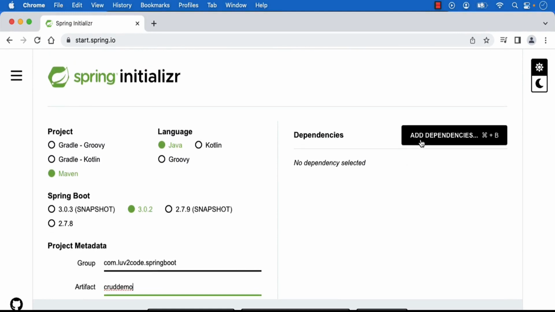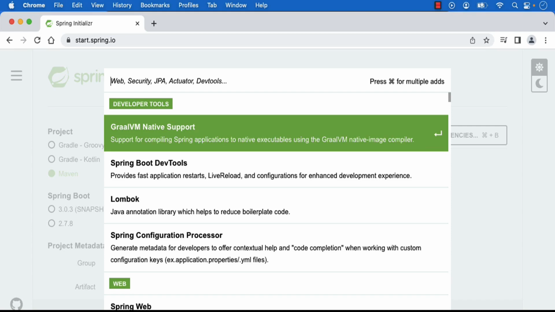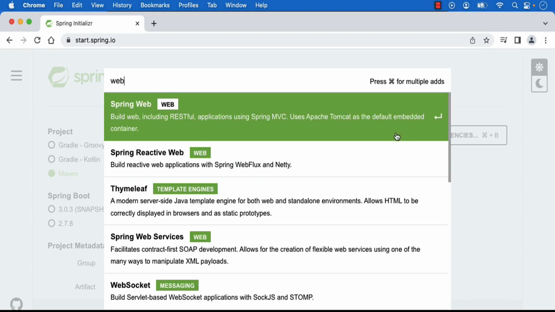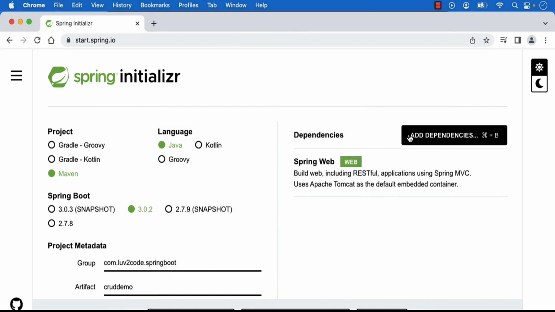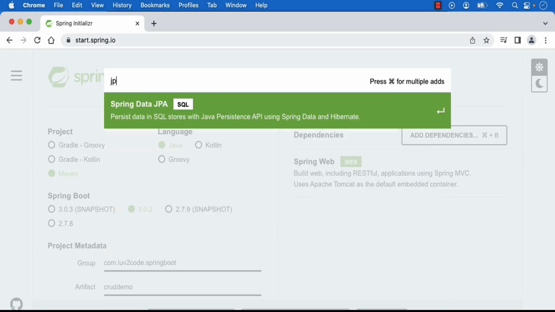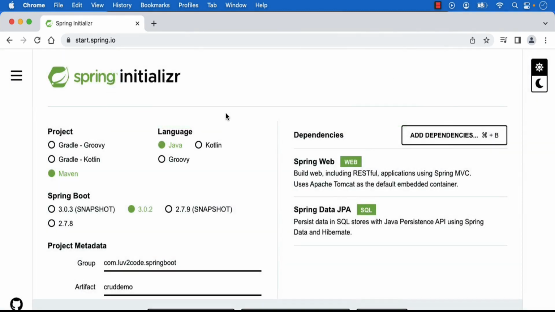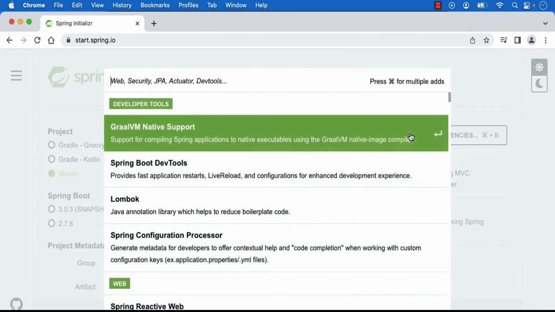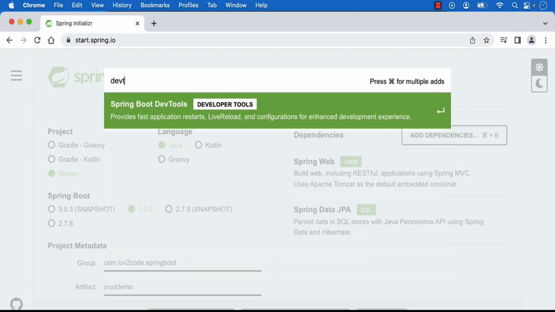So this is things for our Maven POM file, right? The one thing we'll need is web, because we're building a RESTful web application here. And then we also need to make use of JPA, because we're doing some database work with Hibernate and ORM, and also JPA a little later. Then we'll add in dev tools to give us that automatic reloading of our application during development.